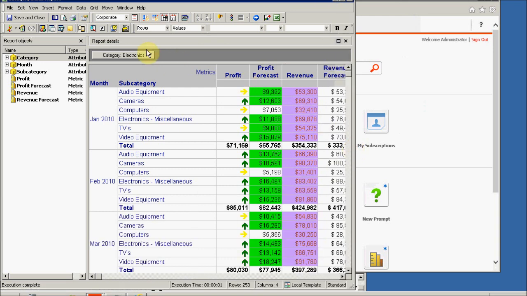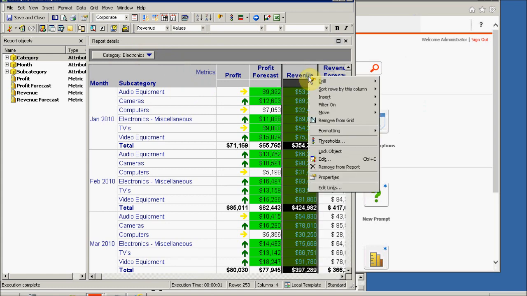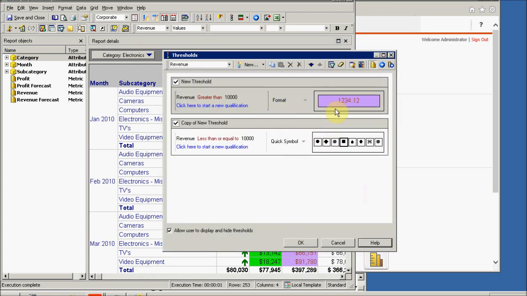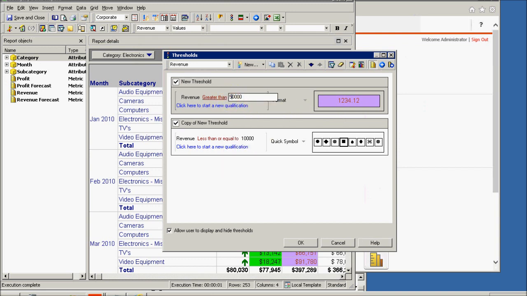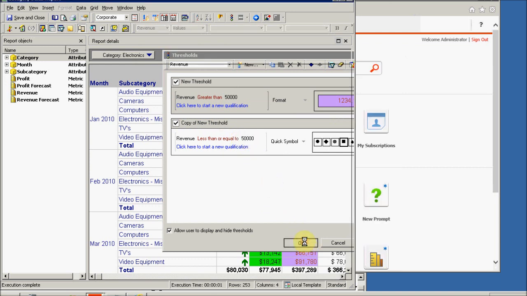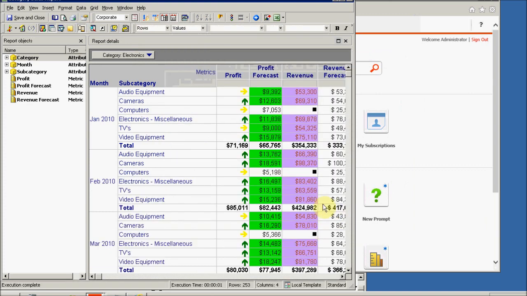Now, obviously the revenue in electronics was always greater than 10,000. Let's change it to 50,000, so we can see what's going on. So I can always come back and change the values here. Remember, I want to also change it here. So only where it was greater than 50,000 it was purple, otherwise it gave me a black box in its place. Notice that the subtotals are not doing anything, okay?